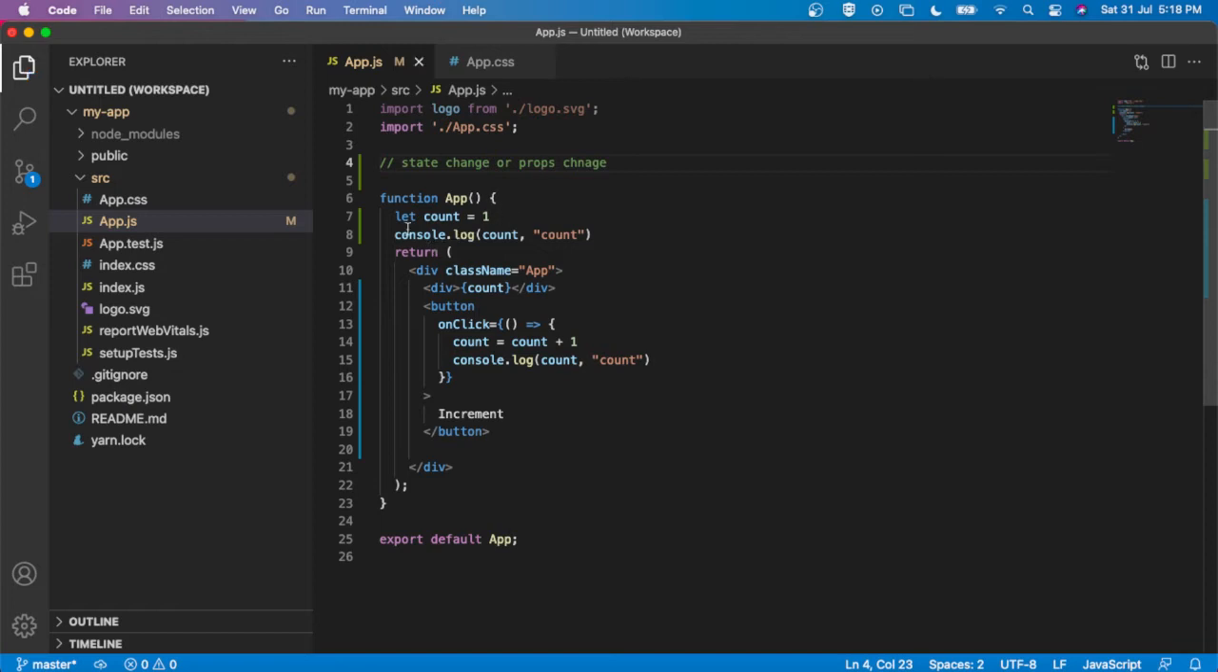Here the let variable value is incrementing. This is not a state, it's a let variable. So that's why the screen is not re-rendering. In a functional component or class component, the screen will re-render only if there is a state change or a props change. So what we can do right now is create this count variable as a state variable.